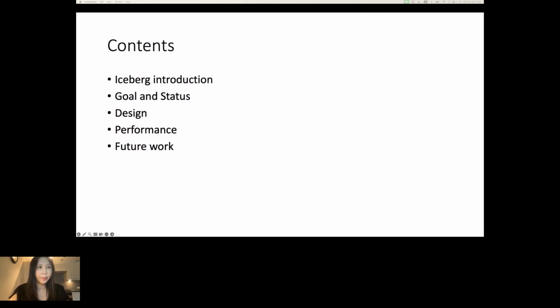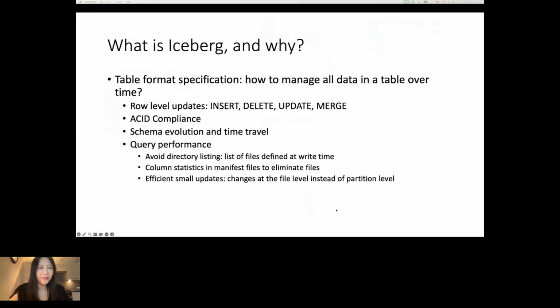I think people are all very familiar with Iceberg. It's an open table format, and I think the most basic answer is it's trying to answer: how do we manage all the data of the table over time? How can we handle insertions, deletions, updates over time, and look back in the history and find out what's going on in the past? And this Iceberg design was exactly for this goal.